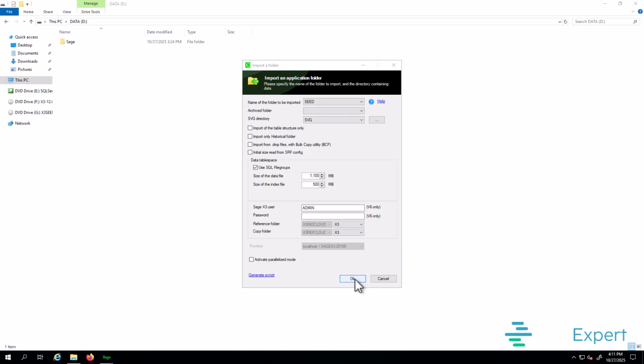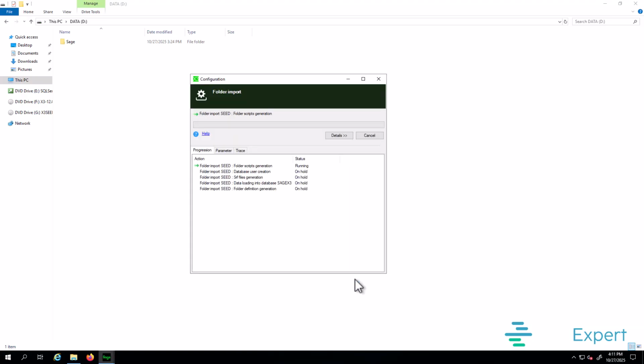This will now go and read the SVG directory of the seed folder that we just pasted into our solution folder, and it will load it into the database. The next step is to go and introduce that folder to Syracuse. So we'll wait for this to finish, and then we'll be back.